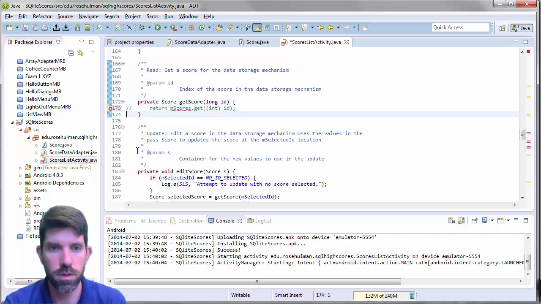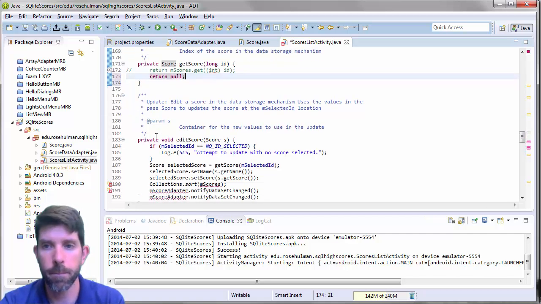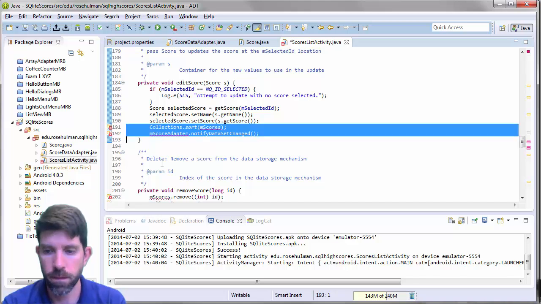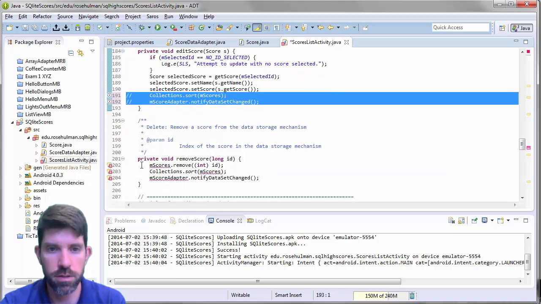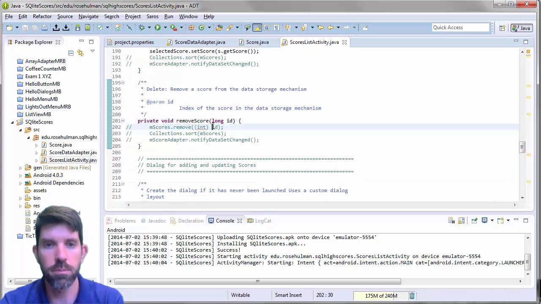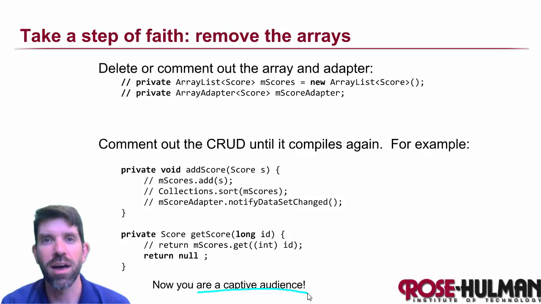So this method returns a score, so let's have it return null instead. And a few things here. Let's see these couple lines. That's a void method, so that's okay. Another void method, and it compiles. Of course, it's not going to display anything now, so it's very, very broken. And indeed, now you're a captive audience because now you have broken code. Come back next time when we start to work on the database itself.